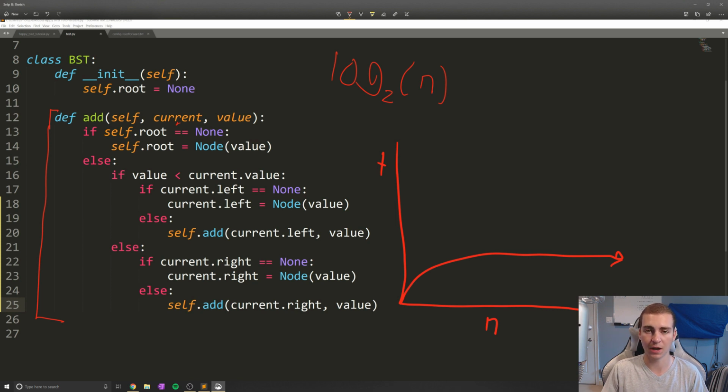which means that this works really well for massive amounts of information, because as n gets larger and larger, time actually stays fairly consistent and pretty similar. And that's why we end up using these types of data structures, because it's so fast to add elements in as well as to look for elements, which is what we're going to do next.